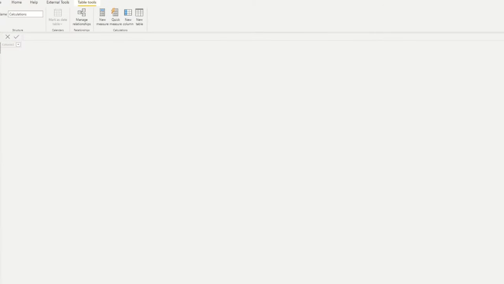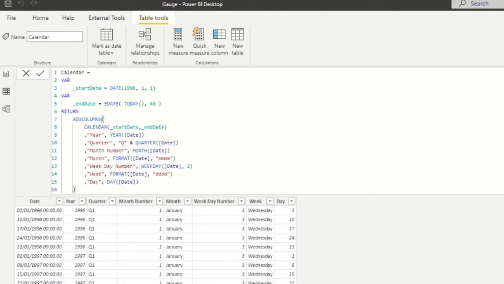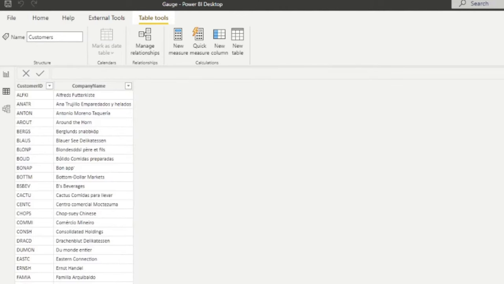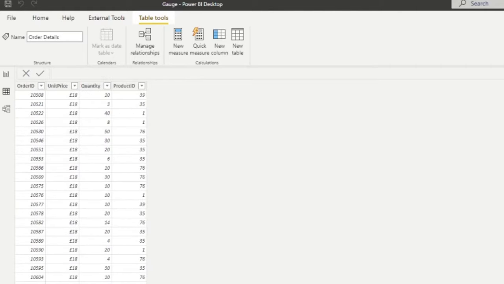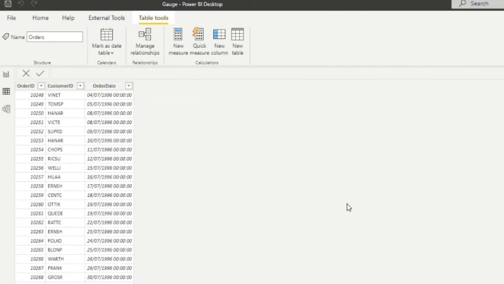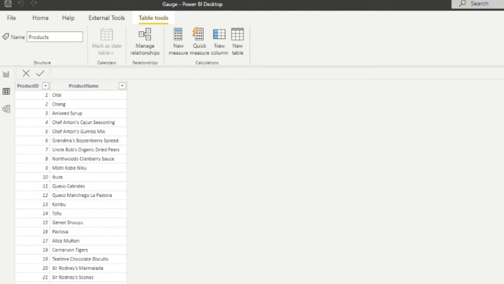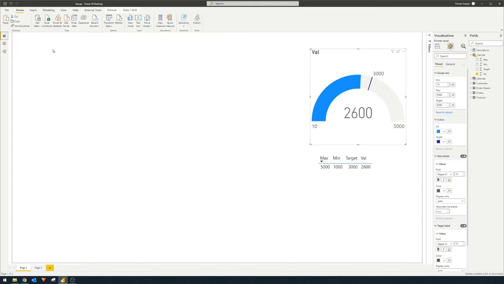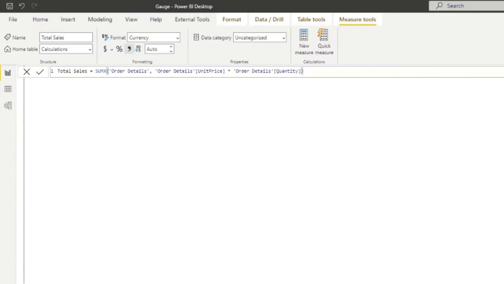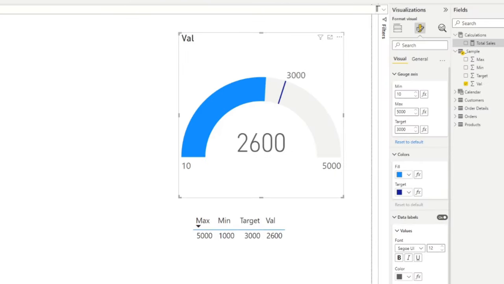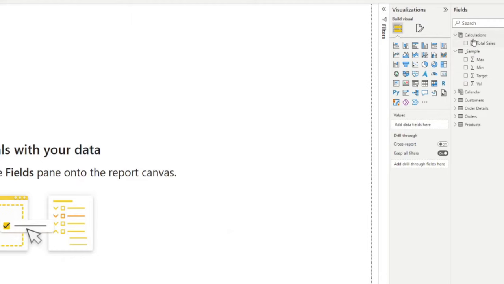And you'll see that in our different tables, we have the calendar table for our time intelligence. We have a table for our customers, a table for our orders, how much was ordered and how much the products were, the orders and when they were ordered, and then the product names, what were the products that were ordered. So with that database, if we go back to the report view, I've also created a measure here, total sales, which is simply calculating the total sales by multiplying the unit price by the quantity, giving us the monetary value of those sales.